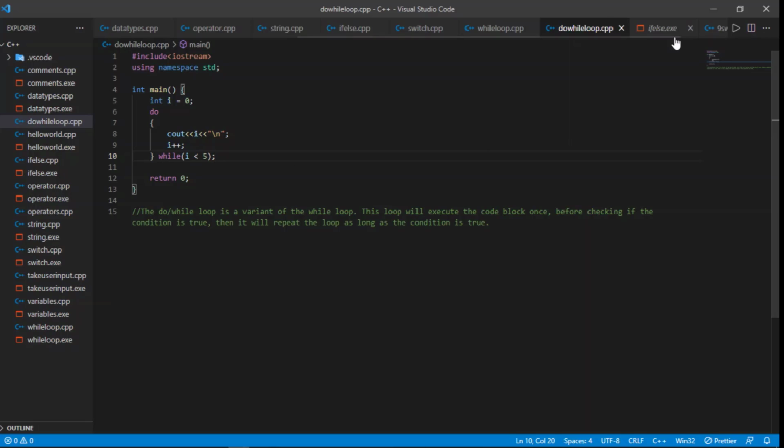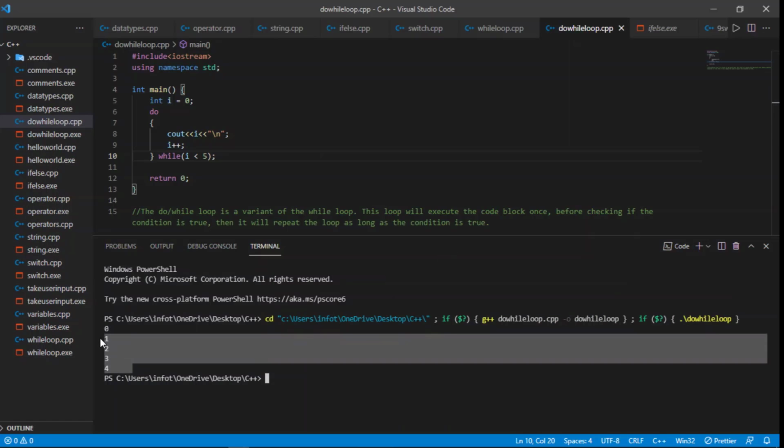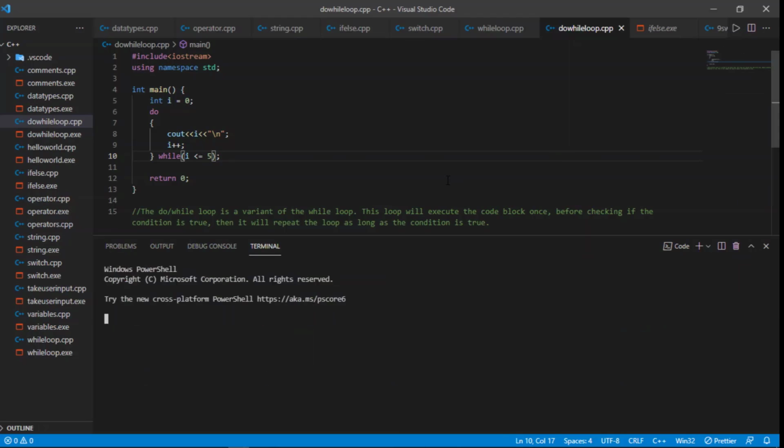So we will run it again, and the output will be the same as we had seen in the while loop. You can see here that the output is the same: 0, 1, 2, 3, 4. And if I change it here to less than or equal to 5, then as you know, 0 to 5 will be the output. So 0 to 5 is the output here.